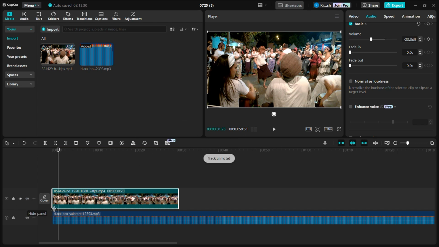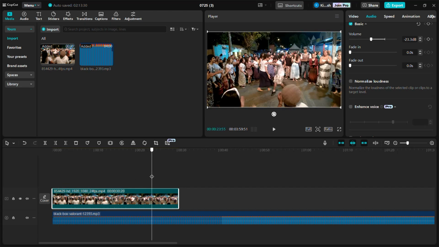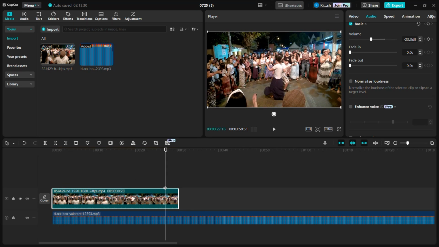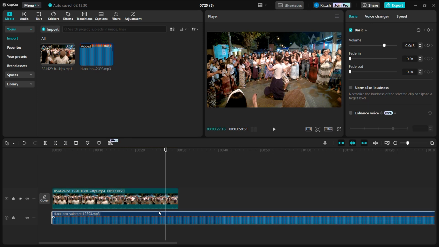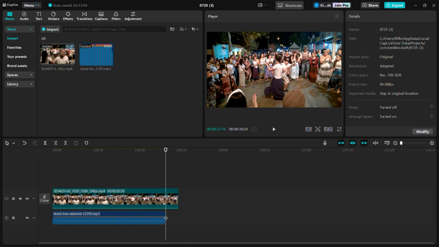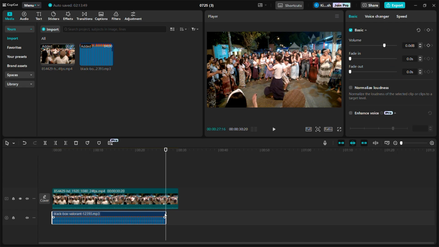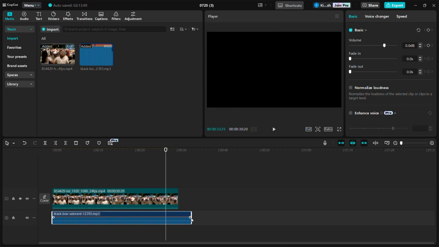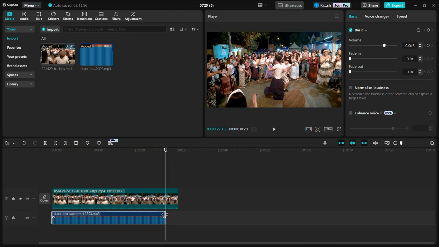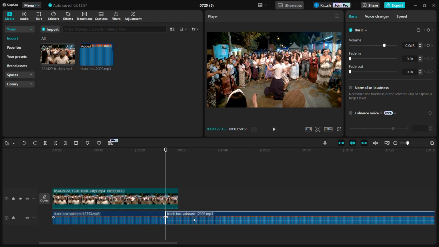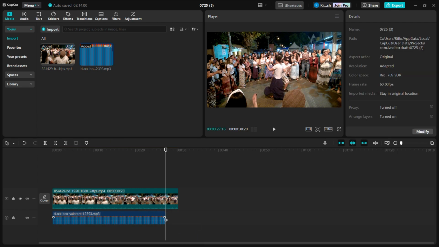We also have splitting and trimming audio tracks. For splitting, place the playhead at the desired cut point on the timeline, select the audio track, then click the split icon above the timeline. For trimming, select the audio track, hover your mouse over the beginning or the end edge until the cursor changes to a double-headed arrow. Then click and drag inward. We also have deleting, so just select the unwanted audio segment, then hit the delete key on your keyboard.